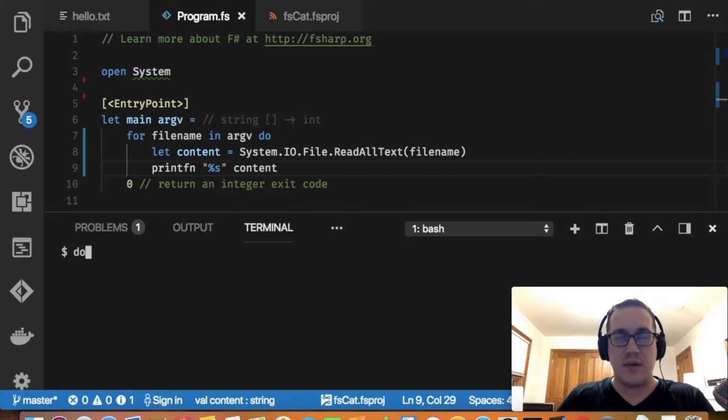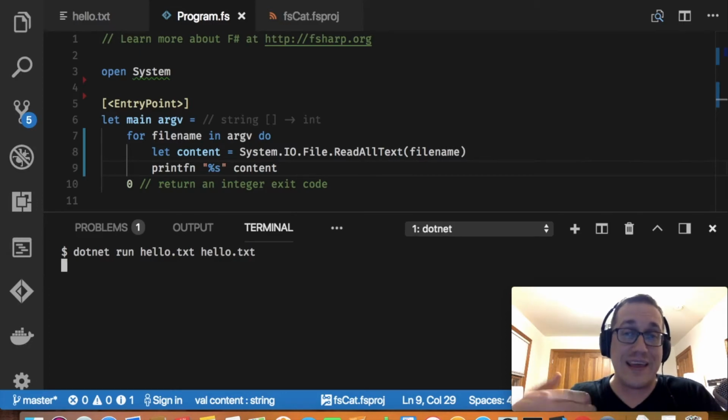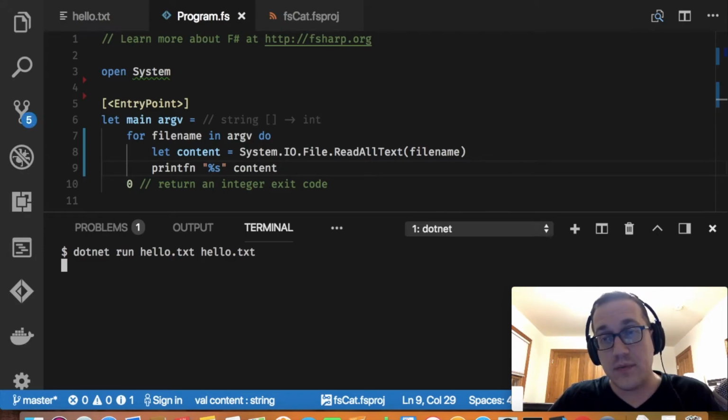Now, in order to test it, to compile it and run it at the same time, I'm just going to use the .NET run command. And I am going to feed it the hello.txt twice, just like I did with the previous cat example. So give it a couple seconds for it to run, and there we go.